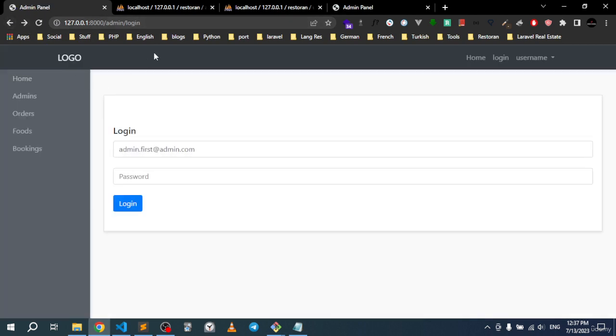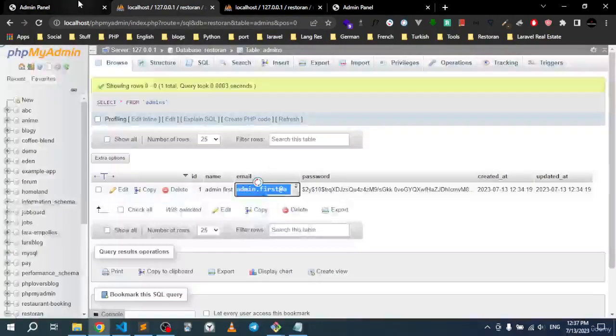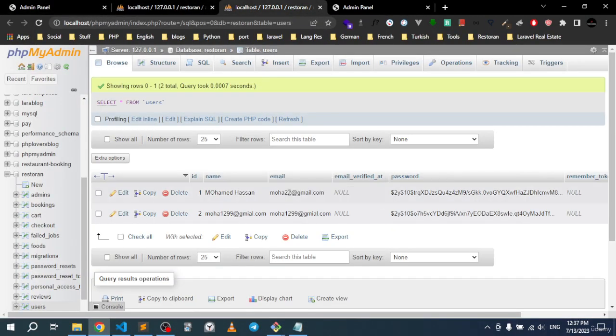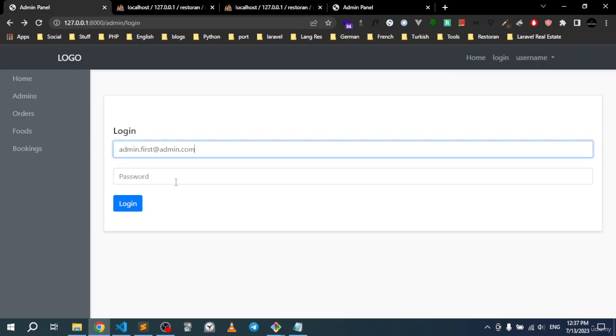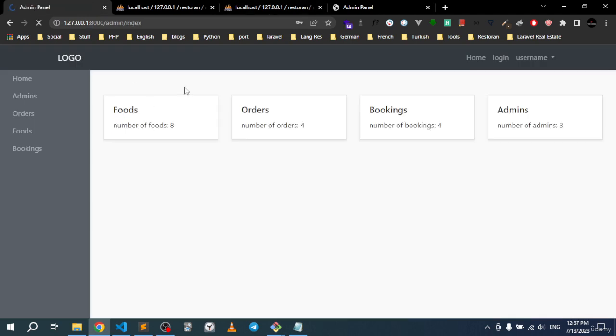All right, so let's go down once again. Let's go to the login, refresh this, and try to log in once again. So there is the email and there is the password. Click login. All right, so as you can see, we're going to admin/index, which spits out the index page right here.